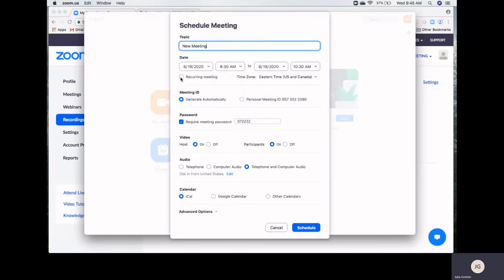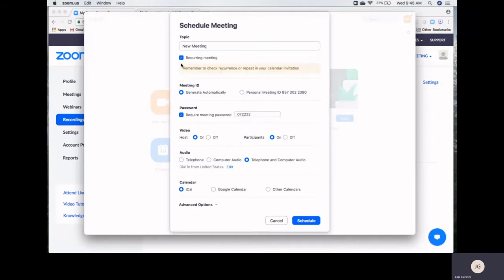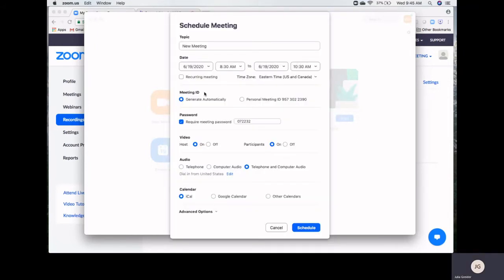You can make it a recurring meeting if you want to. And you can also choose whether to require a password for the meeting. You can change the password to something else if you want, whatever you want it to be there. You can also change some settings here. So you can set the video for the host to be on or off and the video for the participants to be on or off.